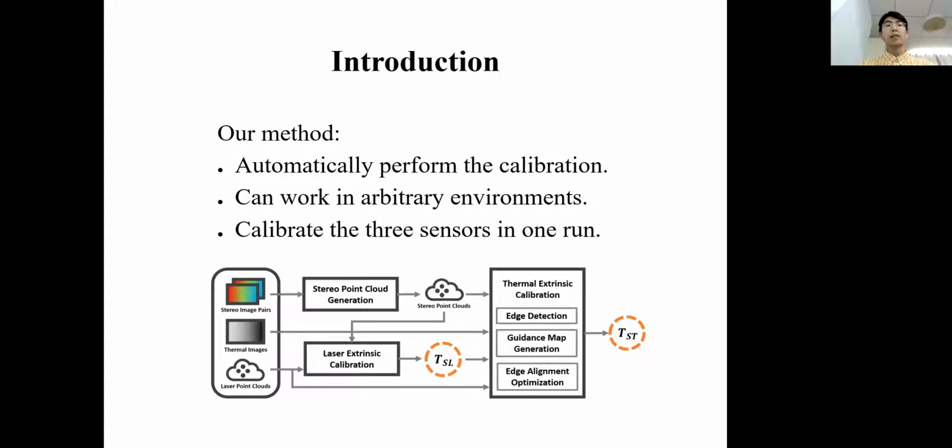The key insight of the algorithm is to extract edge information from the data of different sensors and align those edges by minimizing the registration error on extrinsic parameters. The flowchart of our pipeline is shown below. It has 3 major parts: the stereo point cloud generation, stereo laser calibration, and thermal extrinsic calibration.